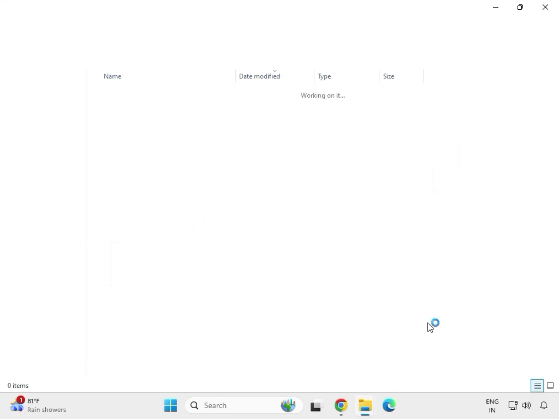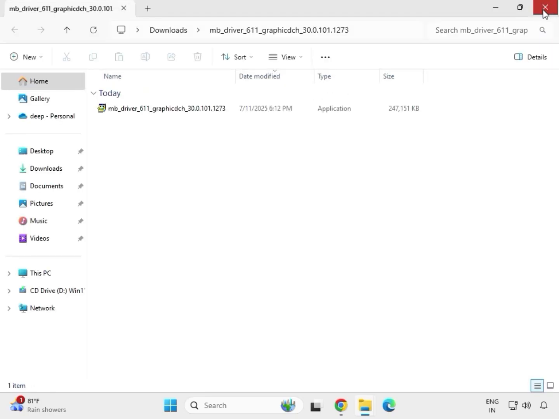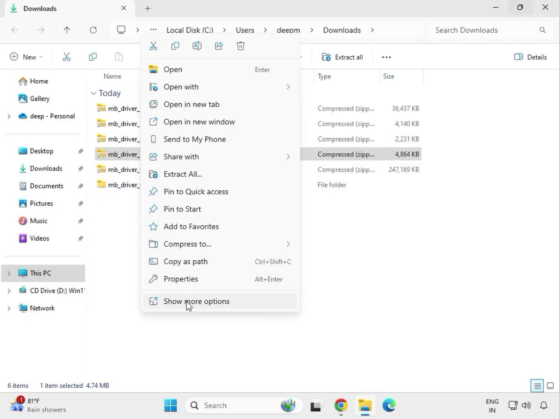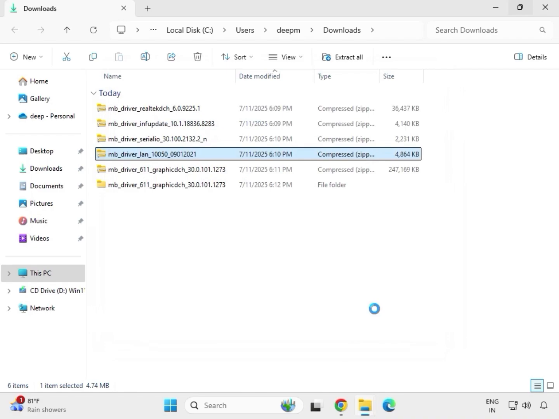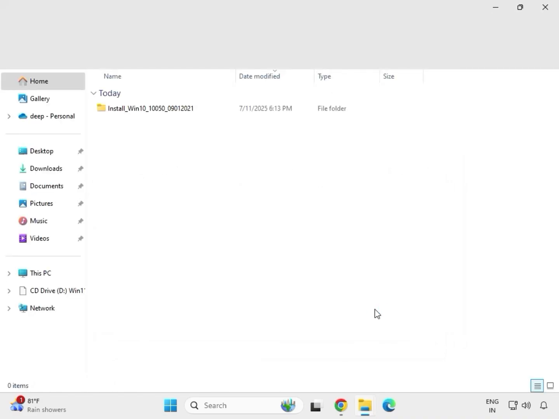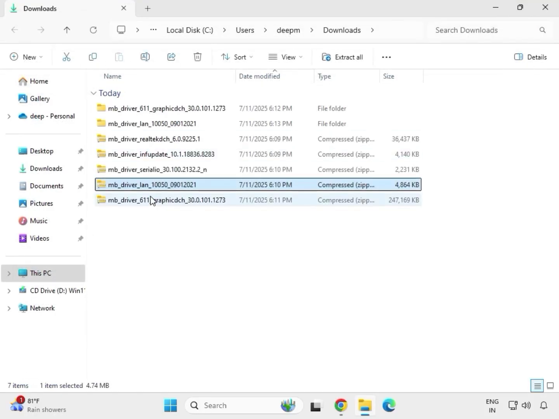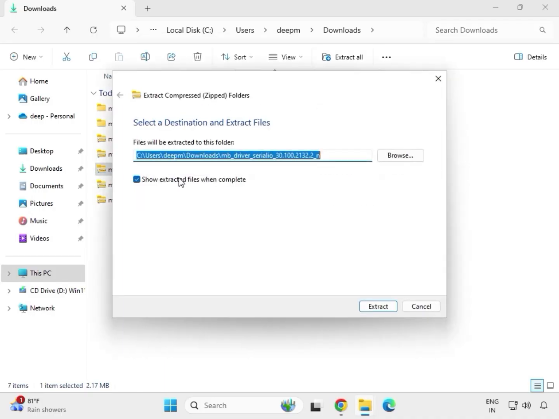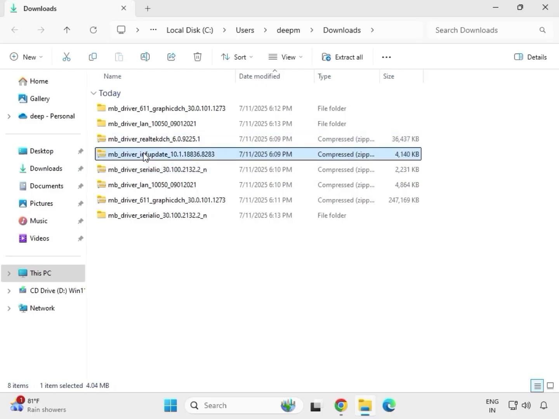It is completed. So after it completes it will open, so just close it. Then LAN driver, so right click, show more, and click on extract all. Then same location, same, close. Then chipset driver, extract all, same location. So one by one extract them all.